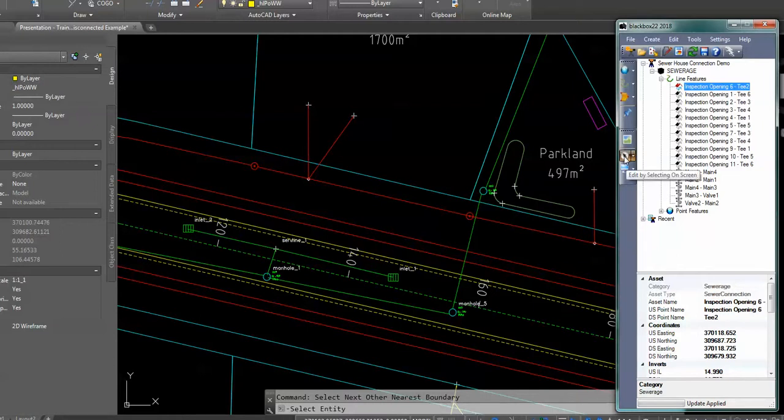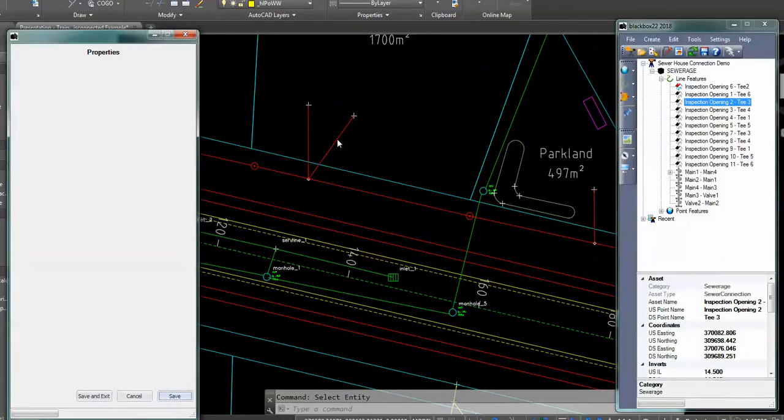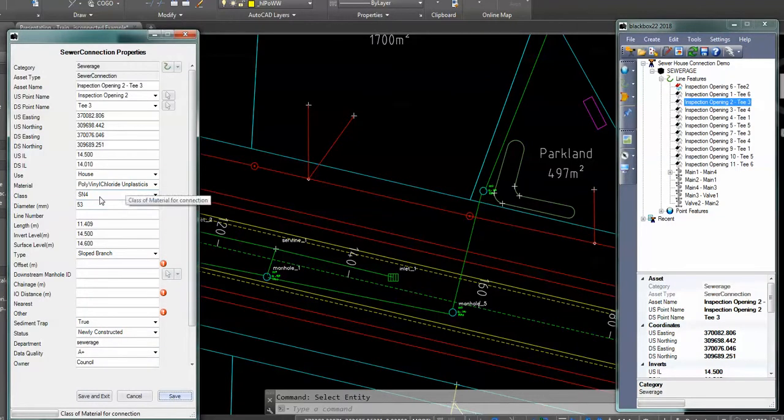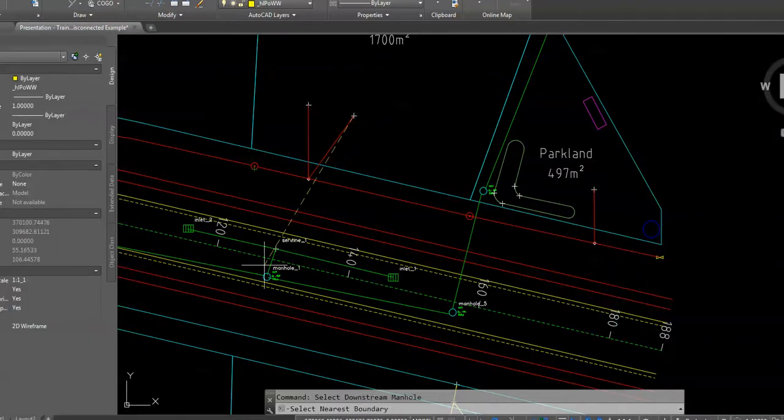So, edit by selecting on screen. I select this one just to make sure I have the correct sewer connection open. To start the process, again I click on the button to the right of the downstream manhole ID property, and at the command line it's saying select downstream manhole. For this connection, I know the downstream manhole is here, so I select on it. Now the command line says select the nearest boundary, and I select the nearest boundary. Now select the next other nearest boundary, and that's going to be this one here.